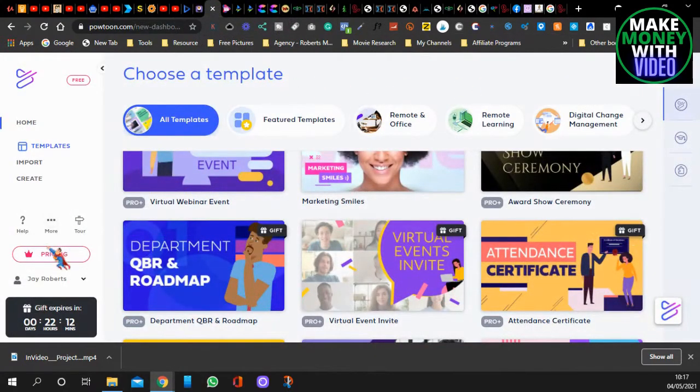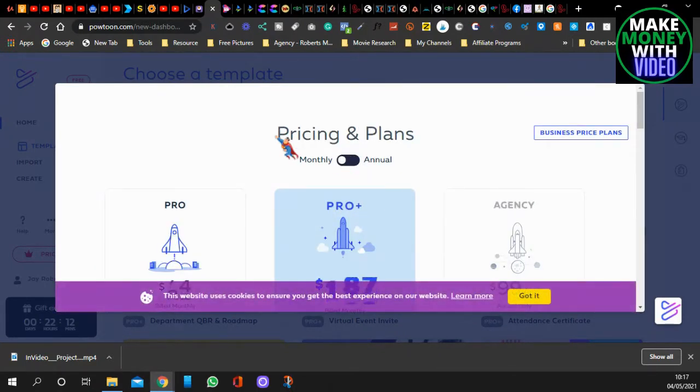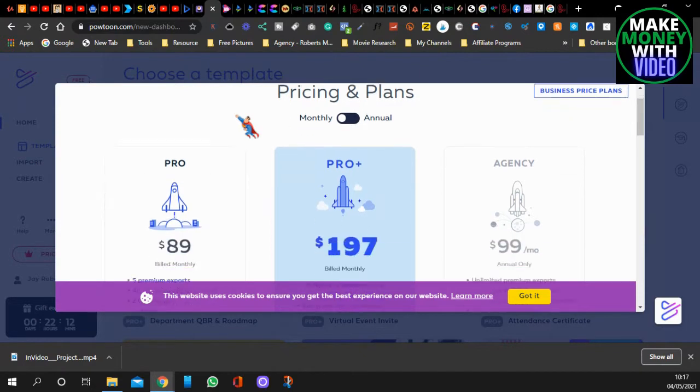Powtoon. Let's have a look at pricing. This out of the lot, guys, I'd reckon this one is probably the worst. I would stay away from it if I were you.